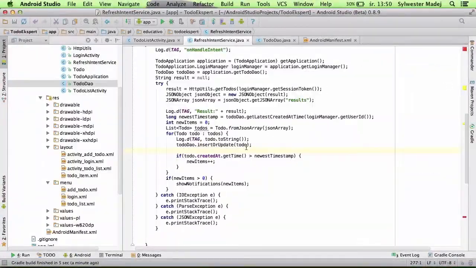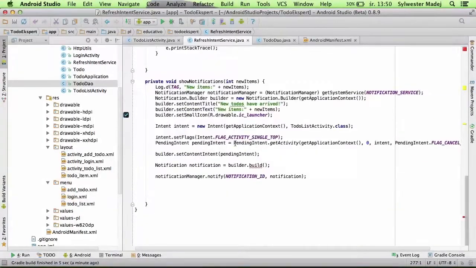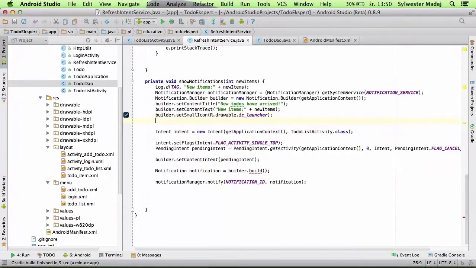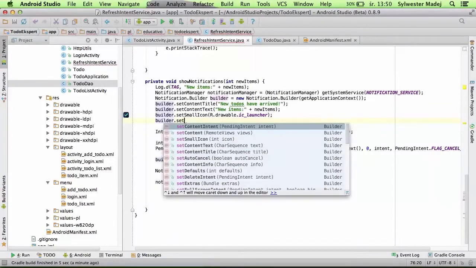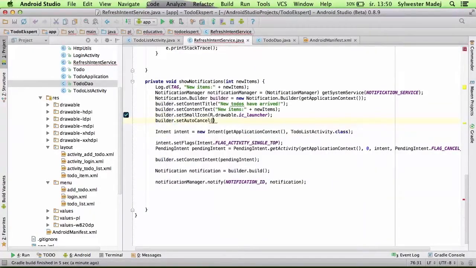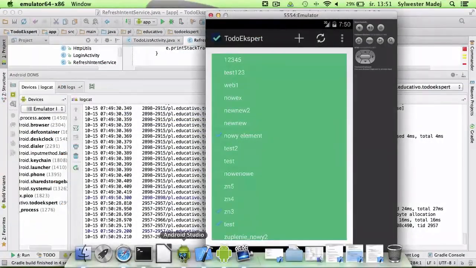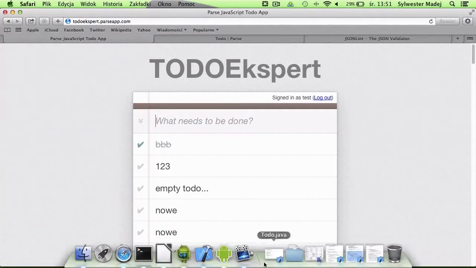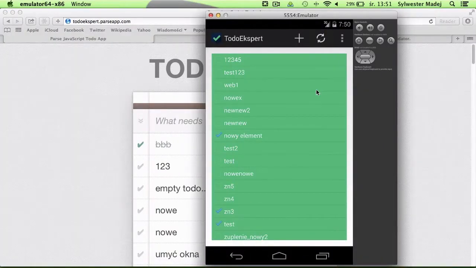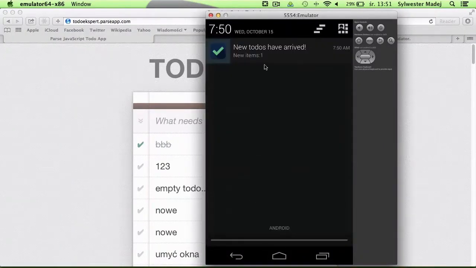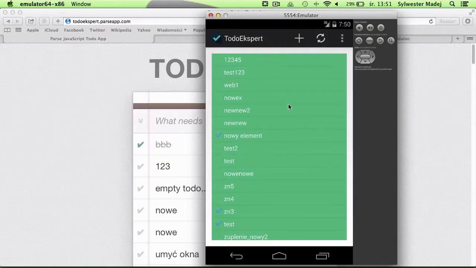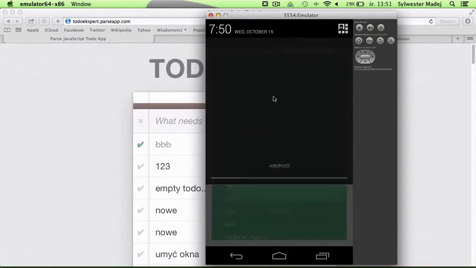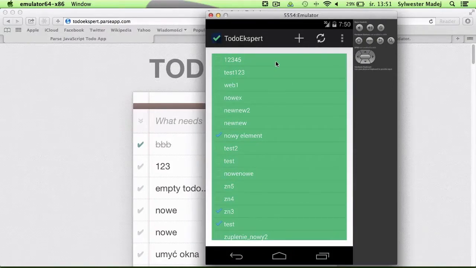Now, we just need to make the notification auto cancel the moment we click it. To do so, we need to set the set auto cancel in our builder to true. Now, after adding a new element and refreshing the application, a new notification appears. After clicking it, the activity starts and simultaneously the existing notification disappears.